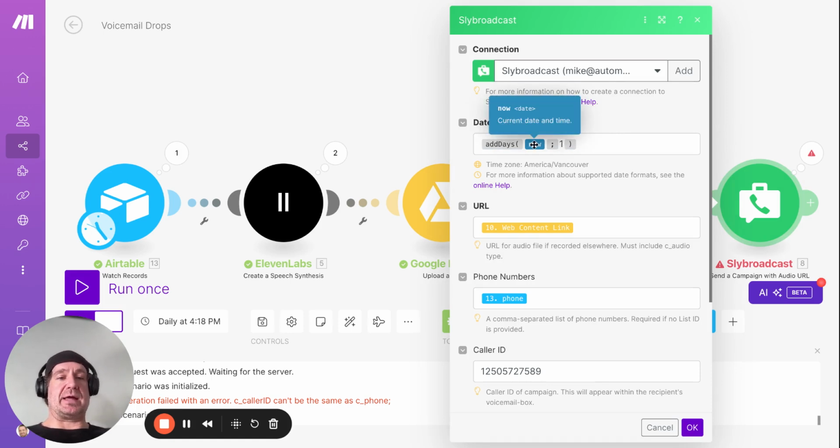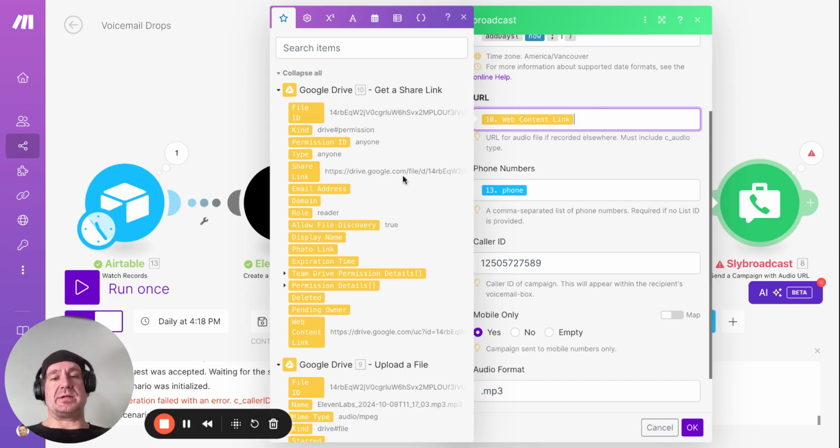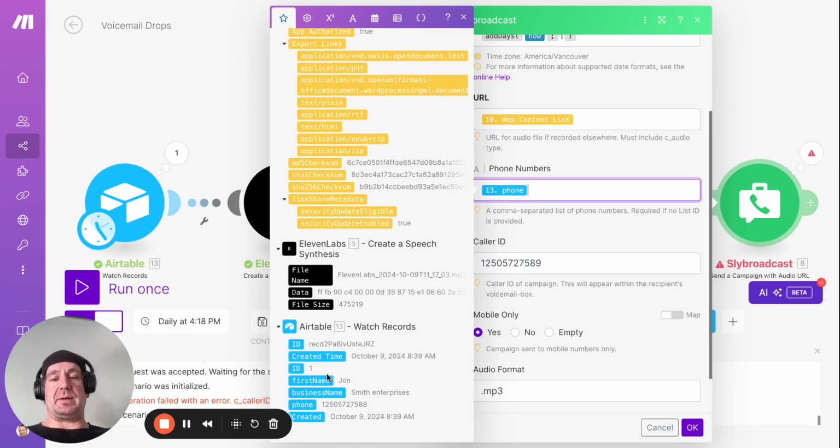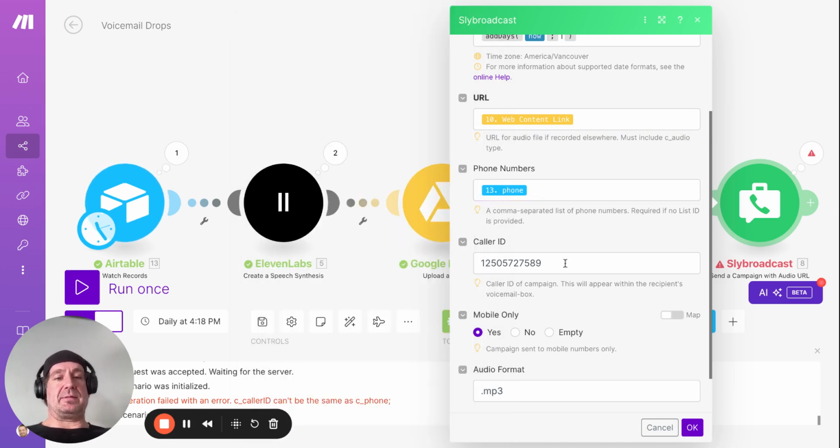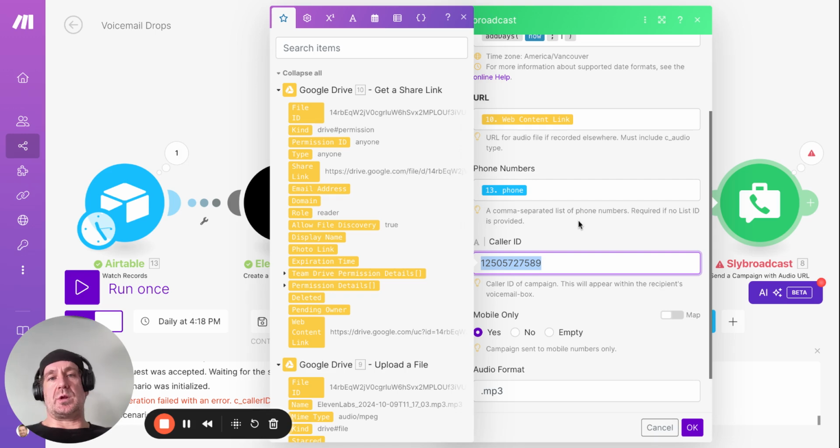And then within the Ringless voicemail, what I'm doing is I'm adding a day to now. So as you can see, now is the current time. And then I'm adding a day. I'm putting in the web content link. Make sure you use the web content link because that will allow you to download it. The share link is simply for viewing, like in the browser, for example, if you wanted to see what it sounded like or send it to someone else. Phone number is coming from that Airtable database that we grabbed. And then the caller ID is going to be whatever number you want to put in.